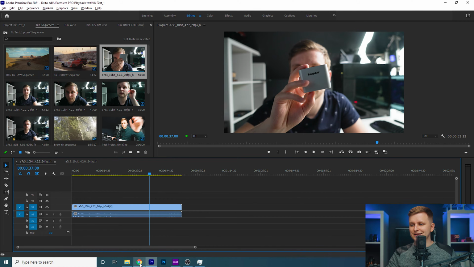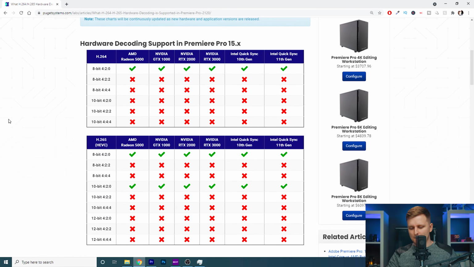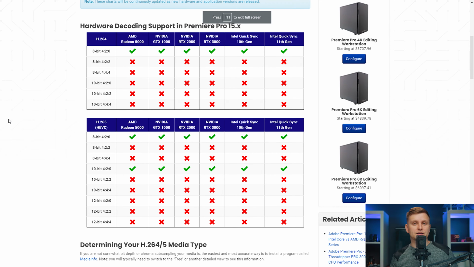So then, which codecs can be accelerated through the GPU? Well, our friends at Puget Systems have actually released this absolutely amazing little chart where they did the test, and this makes it very easy to understand. Now, your footage, it doesn't matter what resolution this is. This has nothing to do with the hardware acceleration playback. What it has to do with is the bit depth and the chroma subsampling.